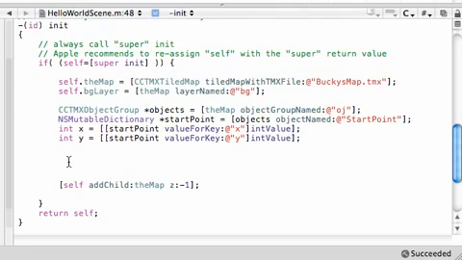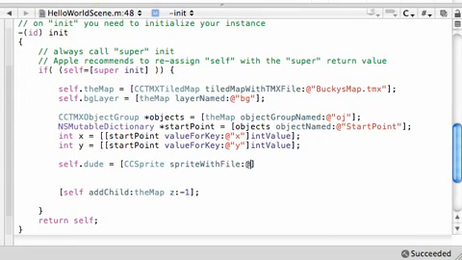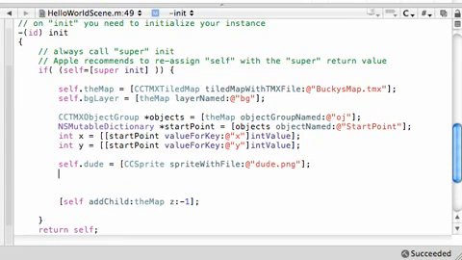So now that we have the X and Y coordinates from that object or point, all we need to do is take our dude and add them to that point. Simple enough. We did this in the beginning Cocos2D tutorial. So self.dude, we actually need to say what file we want him to represent, so CCSprite spriteWithFile, and this writes what image, dude.png. So I want this sprite to be represented by that dude.png.